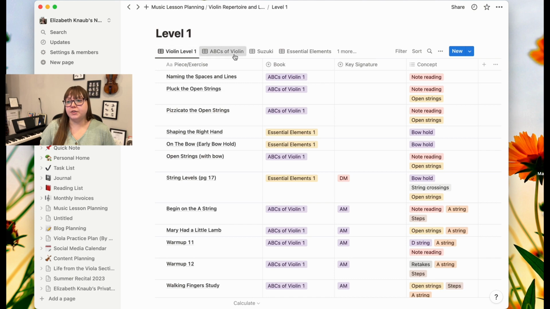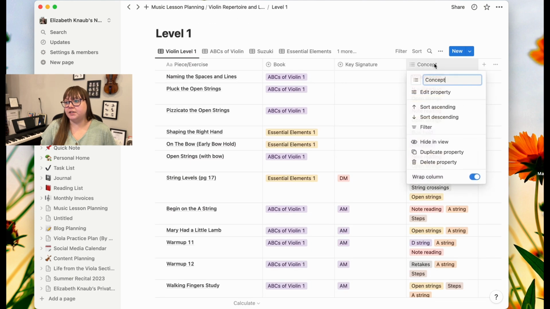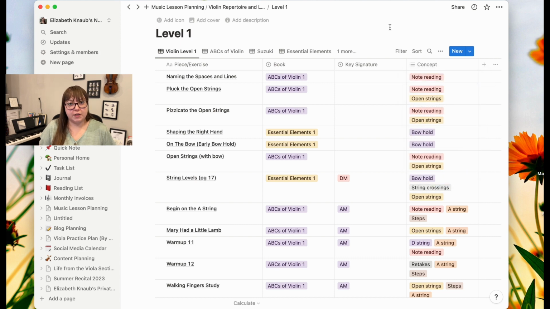And at the top, you can also divide it by the book that it's in, and you can also sort by different concepts. You can search for concepts or different key signatures. You can manipulate it and search it any way that you want, which is exactly why I made this, because I have so many different books, I have so many different scans of things that it can sometimes be difficult to know where they are and where they come from.